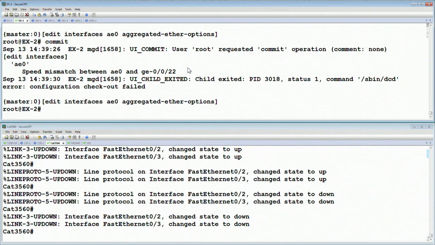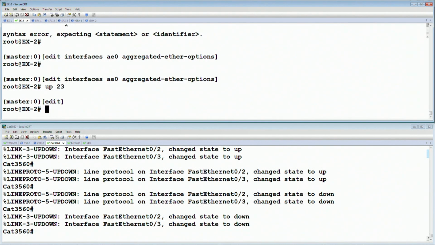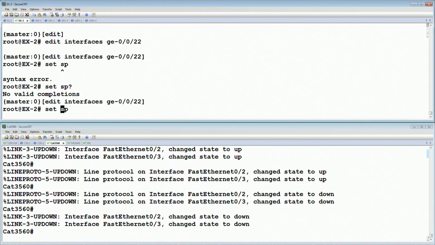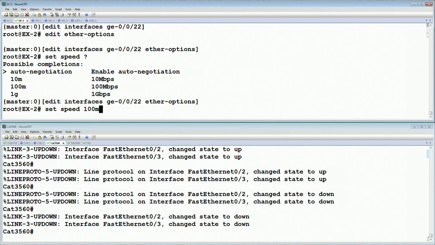Config checkout failed. Speed mismatch between AE0 and gig 0022. So where are we trying to, maybe it's an issue with the duplex. So let's say edit interface, let's go up to edit interface gig 0/0/22, set the speed. Then under Ether options, set the speed to 100 meg.